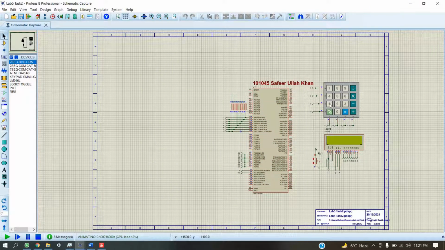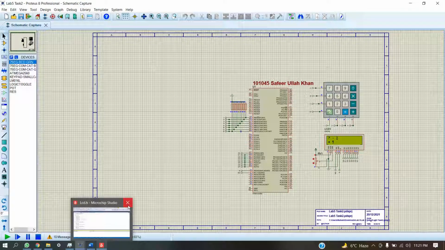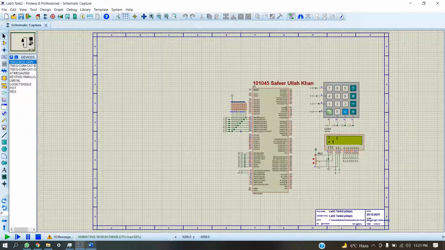So we can press 1 minus 2 equals to 5. So this calculator is working properly. So we have included two header files. One is the header file of the hex keypad, and the other is the header file for LCD. The header file of LCD, as we have seen previously, now we will see the header file of our hex keypad.